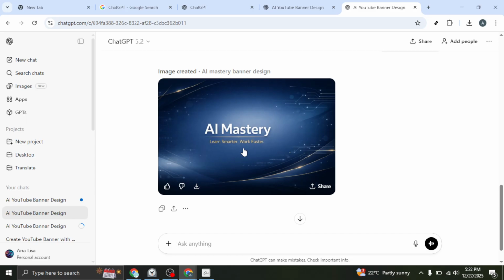When you're happy, confirm the final layout still respects the banner's safe area and that the overall feel matches your channel's tone: professional, modern, and uncluttered. That's it. You've used ChatGPT to plan, design, and fine-tune a YouTube banner that's optimized for every screen and aligned with your brand.